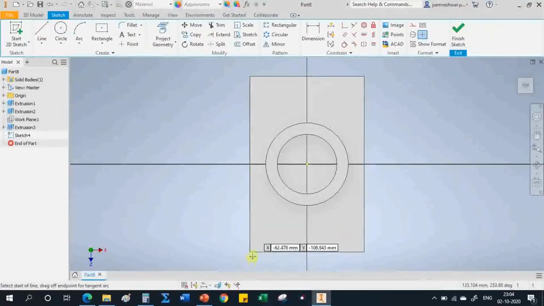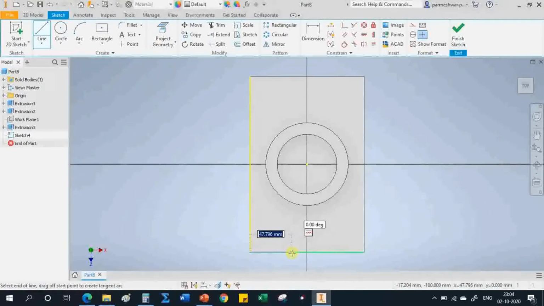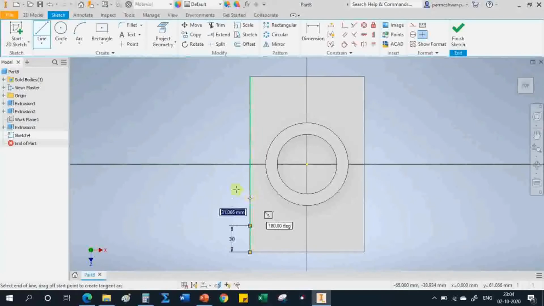So what I will do is, first of all, I will make project geometry here and later on I will make one line from this. On this side it is 30 and on this side 28. Okay, so this is the center actually for that slot, right?